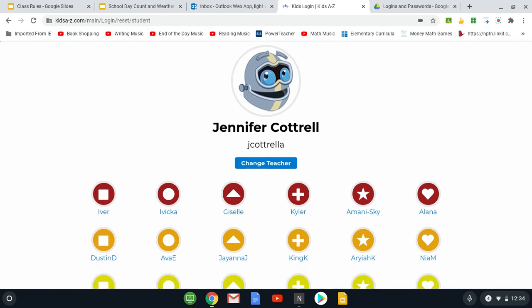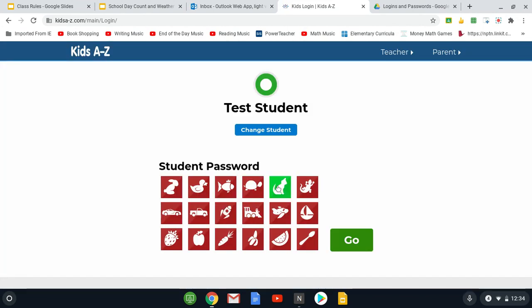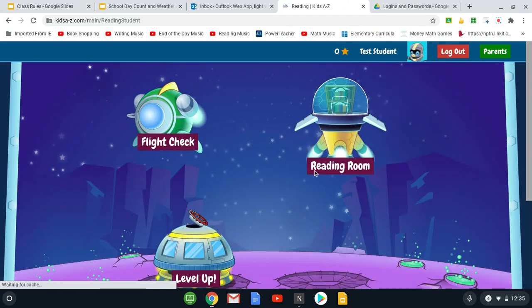Please do not use any RazKid passwords from the past. Most of them will not work anymore, but I am asking to make sure that it is our class. So I'm going to go down to myself, my test student, and I'm going to click my password. I have icon passwords to make it nice and easy. And this right here is your main page.